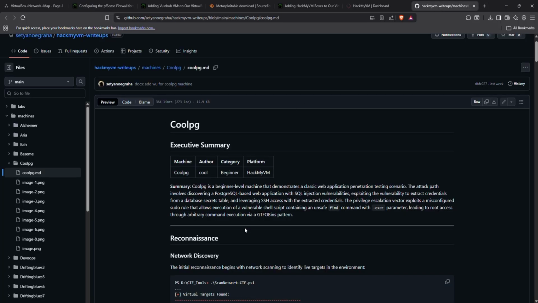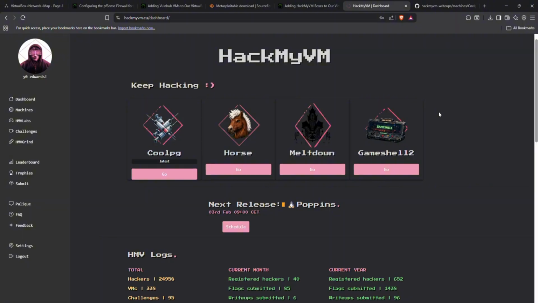And if I go to the write-up for this, basically what it is, it's a beginner level machine that demonstrates a classic web application penetration testing scenario. So the attack path involves discovering a PostgreSQL-based web application with SQL injection vulnerabilities, exploiting the vulnerability to extract credentials from a database secrets table, and leveraging SSH with the extracted credentials. So this is going to be a good machine to test with, but HackMyVm has many more of these that can be installed as well.